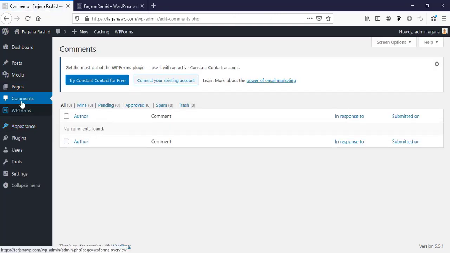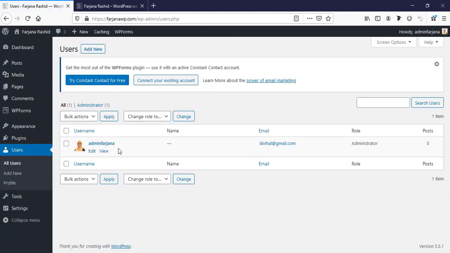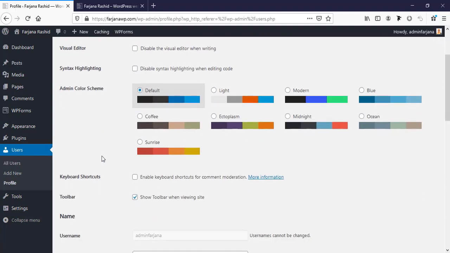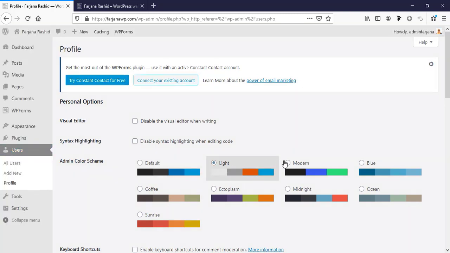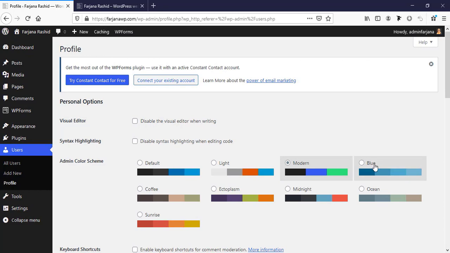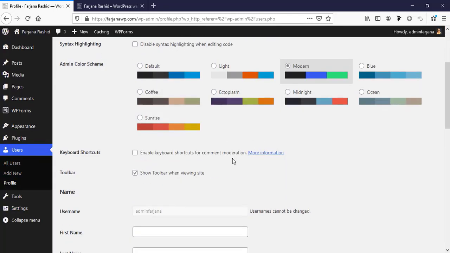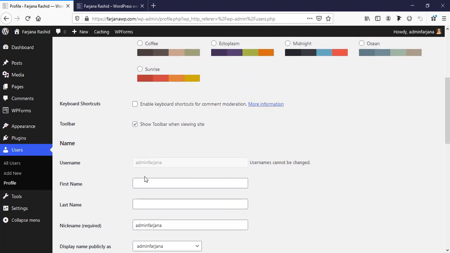Here is no default comment, all this is almost clean, and here is users. So here is all my information as admin user. From here there are more different options. We can change our admin color scheme to a different one. We can keep any one as our choice. Then keyboard shortcut, toolbar, these are not necessary to change.